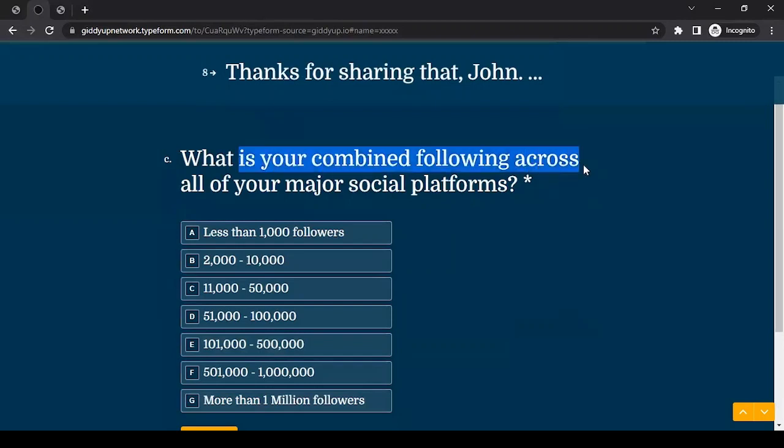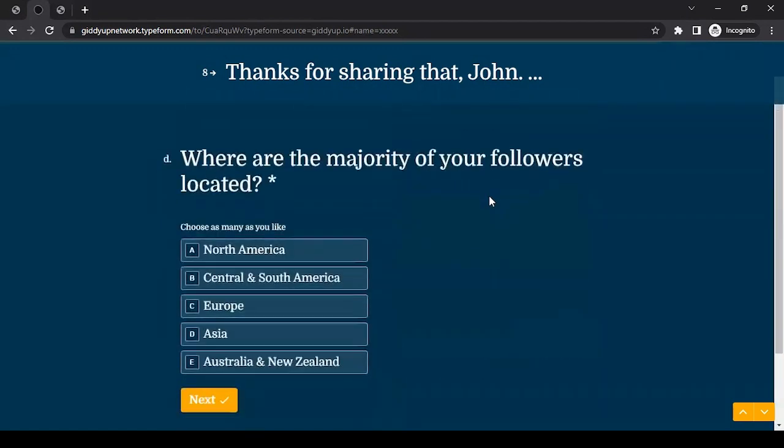What is your combined following across all of your major social platforms? Now, if you had selected the publisher option, the options would have been a bit different. But since we have selected influencer, that's why I'm seeing a bit different option. In case of a website, it would have been the traffic of the website, but here it's the followers. So I'll go with less than 1,000 followers.